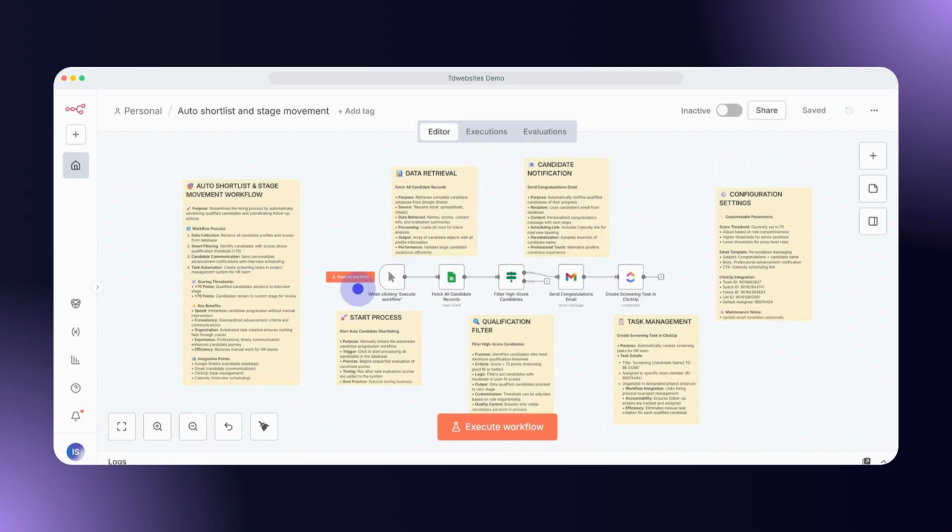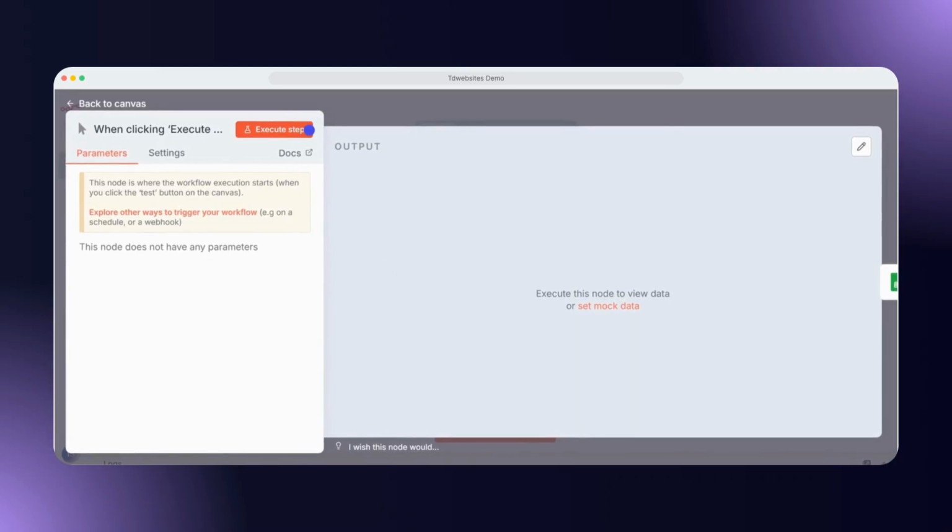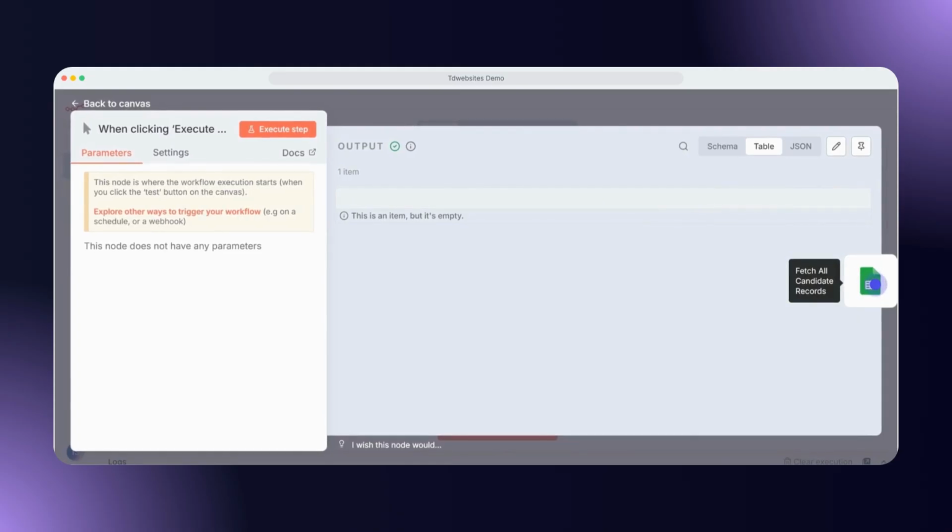First, the workflow starts when you manually click Execute Workflow. You can run it after adding new candidate scores to your sheet or schedule it to execute automatically after evaluations.